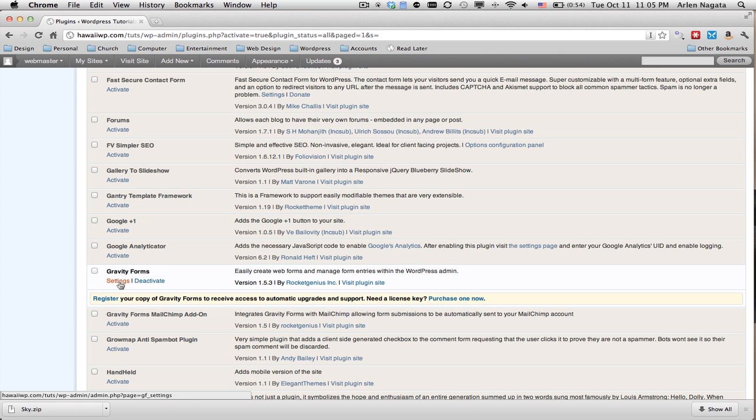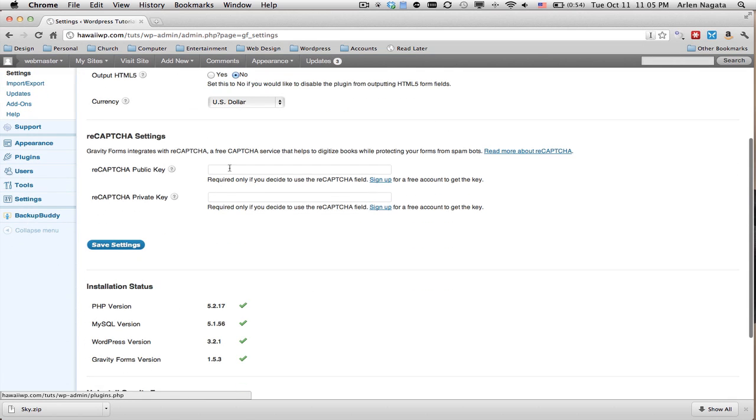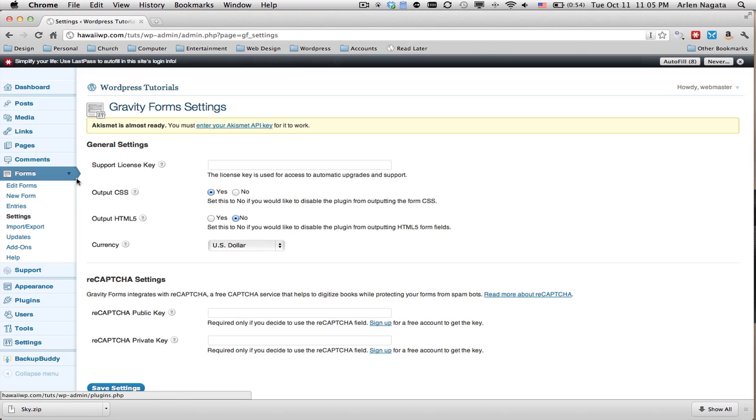And I can click here on settings. This is where I'll put in the license key and some other reCAPTCHA if I want to use that. Okay, but you can see here I have a new menu item called Forms. So this is where I can edit, create new forms, and do all these things. Import and export is awesome. I mean, when you work on a form and you have it just right, you want to export that thing, just so you can have a backup. This is a really great feature.